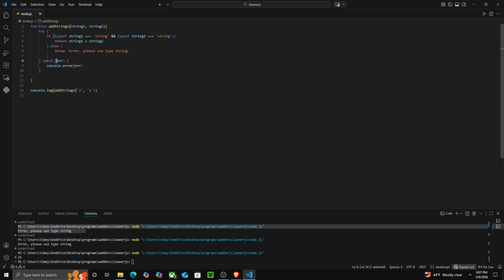So it catches the error. Then this console.error is kind of the same thing as console.log, which is specifically for errors. Then it'll console log the error that the program ran into.